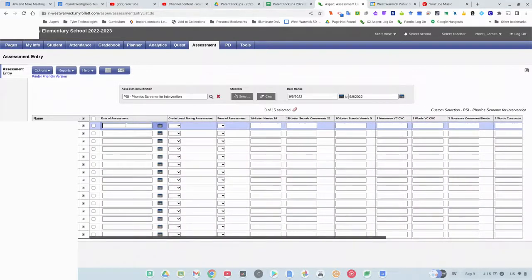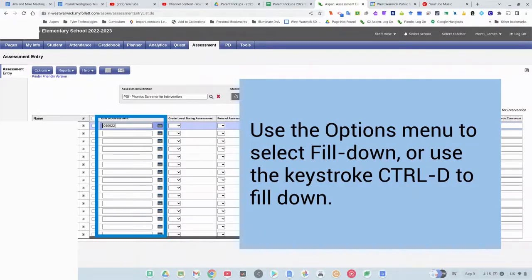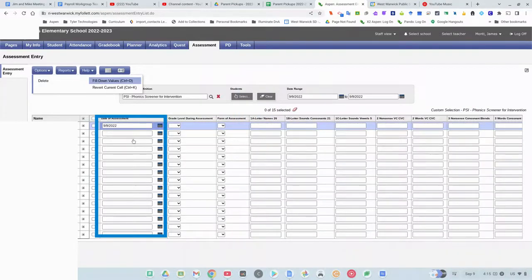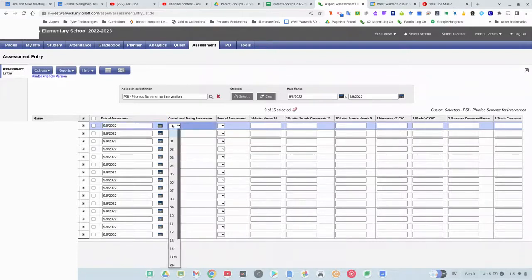So I can come in here and say that today is the assessment. So I'm just going to put in 09/09/22, and it will put in the right date there. And when I'm in this date field, I'm going to click back into it and click on the options and go to fill down or Control D. So if I use Control D, it's going to fill that down. So I can do Control D for all of my basic fields that I need to fill in.